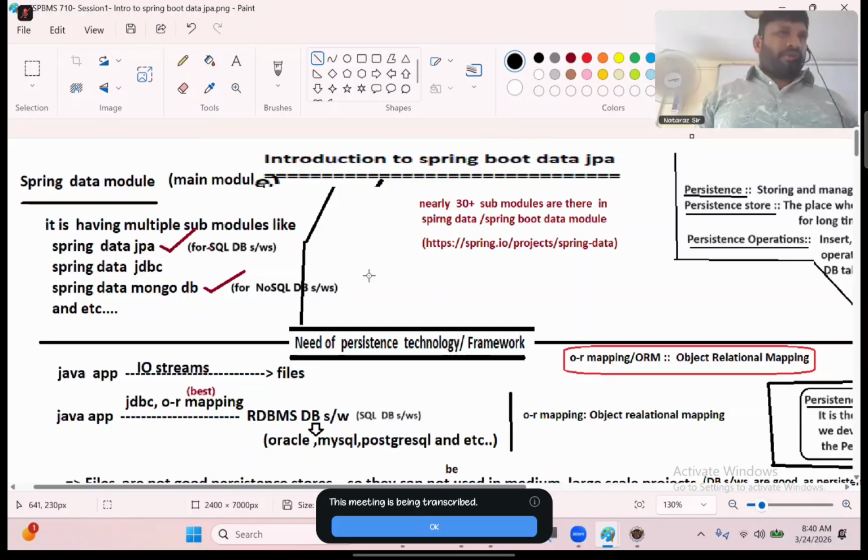So when you have structured data, prefer SQL database software. From the Spring Data module, if you want to talk with SQL database software, prefer what? Spring Data JPA module. Same thing, if you want to talk with NoSQL database software because you want to maintain unstructured data, then prefer Spring Data MongoDB. Is that clear, my dear? Nearly 30 plus sub-modules are there in the Spring Boot Data module. Comfortable, my dear?